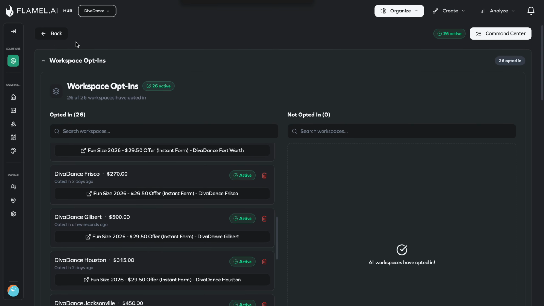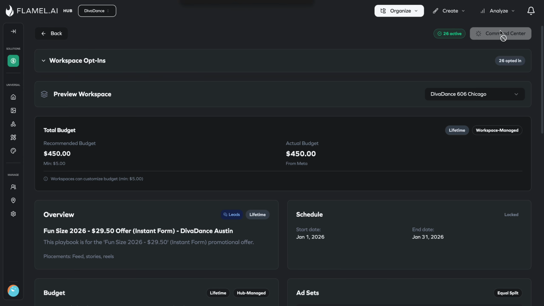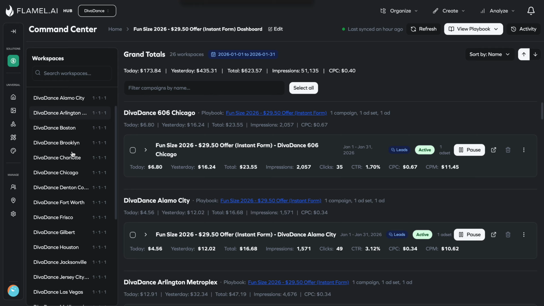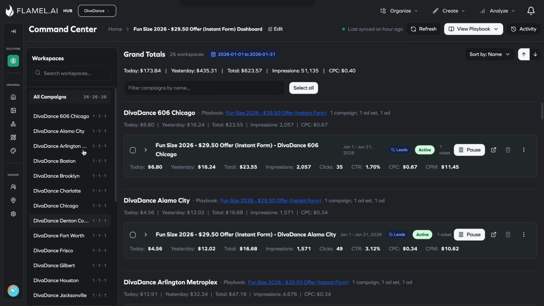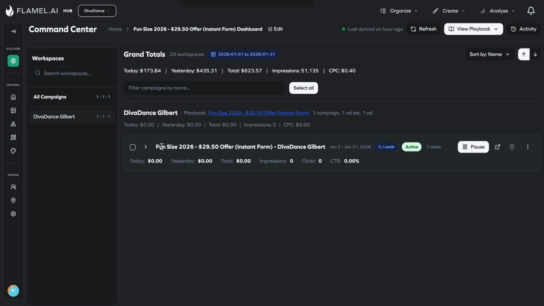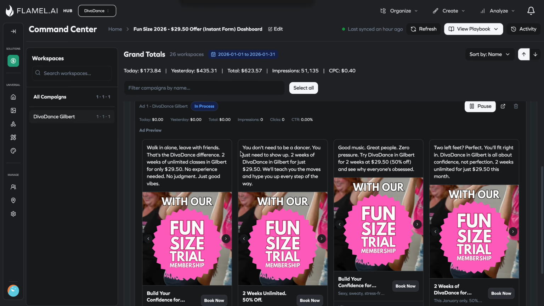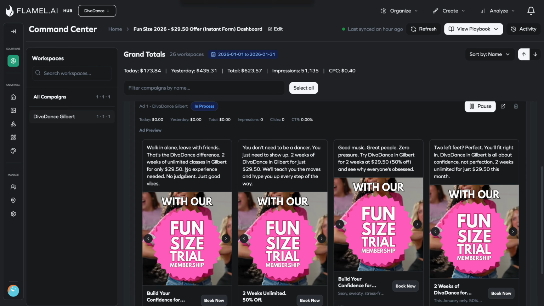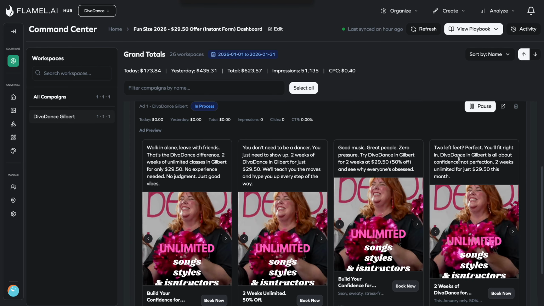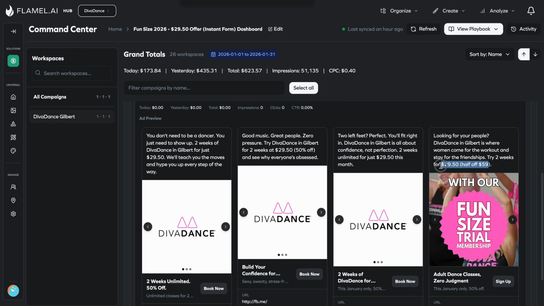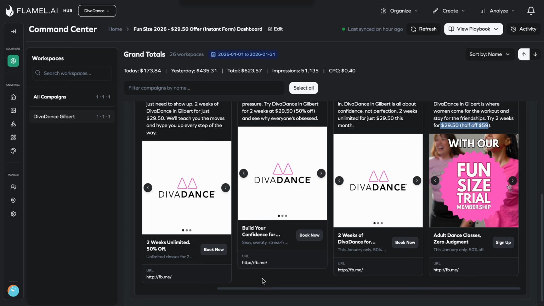I'm going to head back to Flamel, close this up, and now we're going to head over to the command center. And so what we can do here is just watch for that one to be synced in. So you can see Gilbert has been synced in. Everything's active, looking good. I can see previews of what this looks like. We can see the proper variables were filled in here, including, if we scroll over, this last one that has both of those location variables. It's looking good.